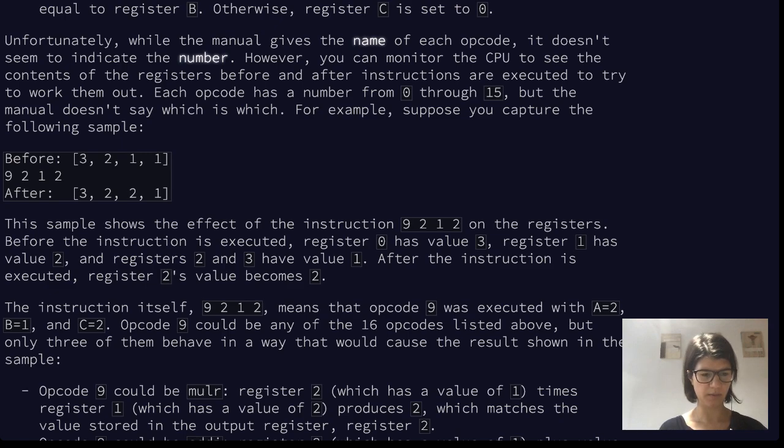But only 3 of them behave in a way that could cause the result shown in the sample. Opcode 9 could be multiplication. Register 2, which has a value of 1 times it. Okay, so the only one changing here is the 3rd one. So this must be C. And we're going from 1 to 2. So we could have been multiplying 1 by 2.